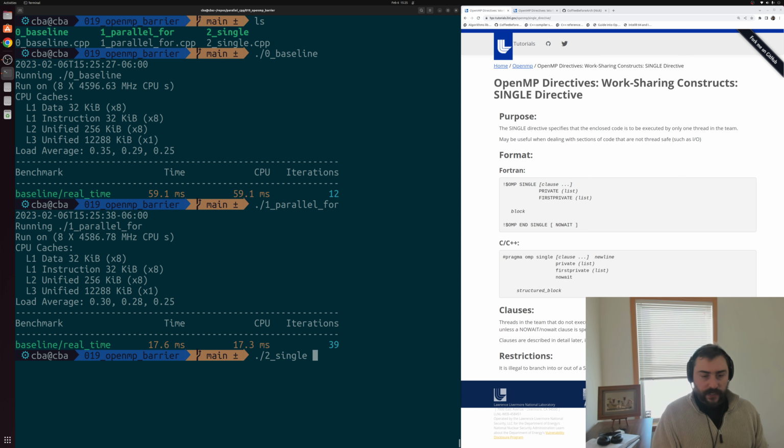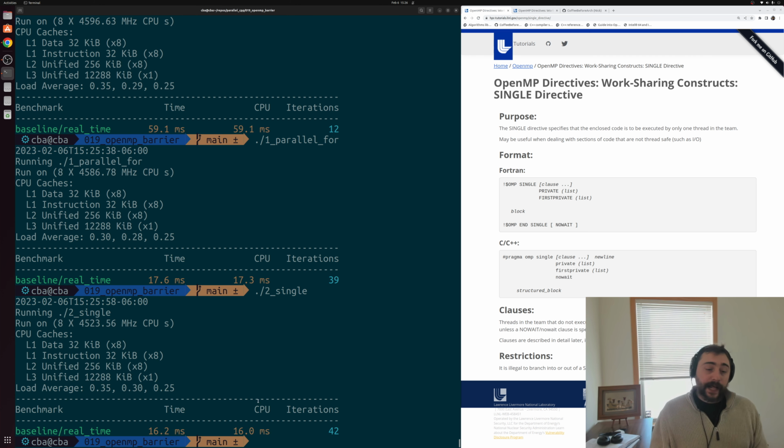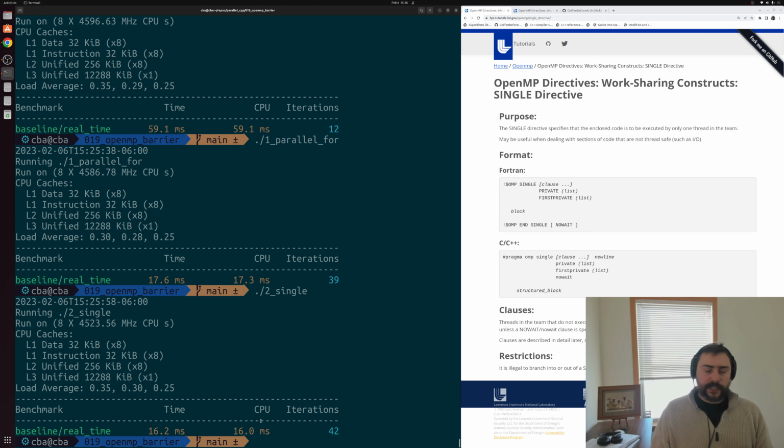And if we run our single version, where instead of just doing this very simple parallel for, we're taking a little bit more of the work into our own hands and using the single directive to specify which parts of our code need to be serialized, we see that we get a little bit better performance. Somewhere on the order of 16 milliseconds compared to 17.3 milliseconds. So by writing a little bit of extra code, we were able to get a little more performance out of our parallel implementation.